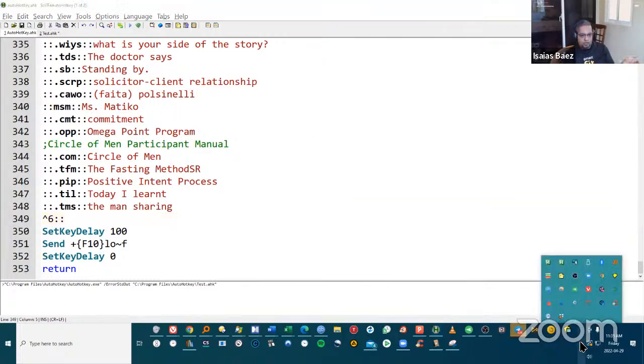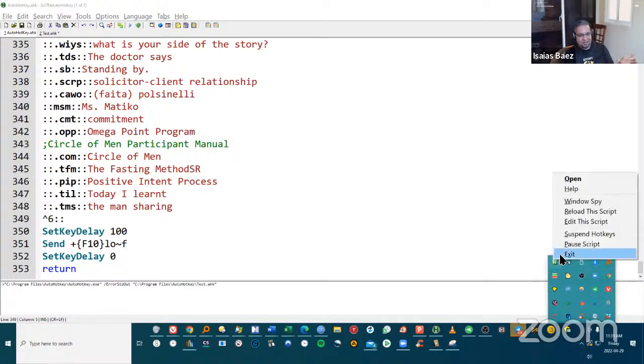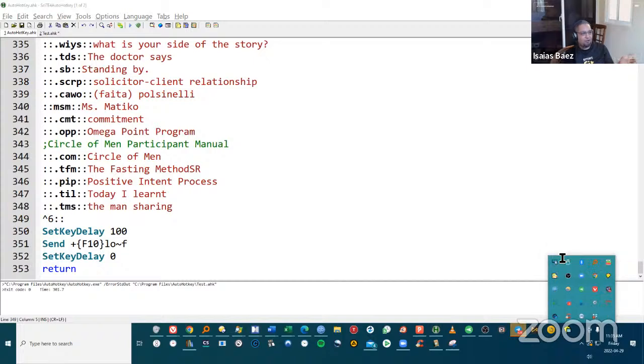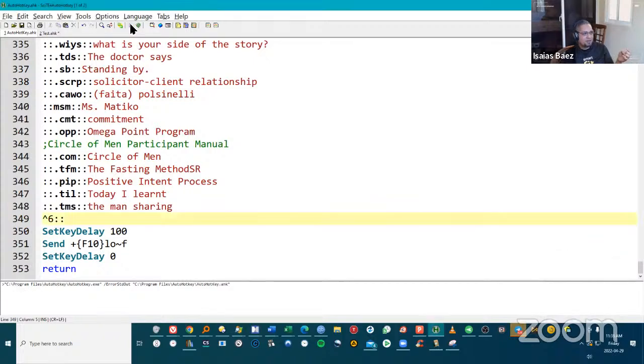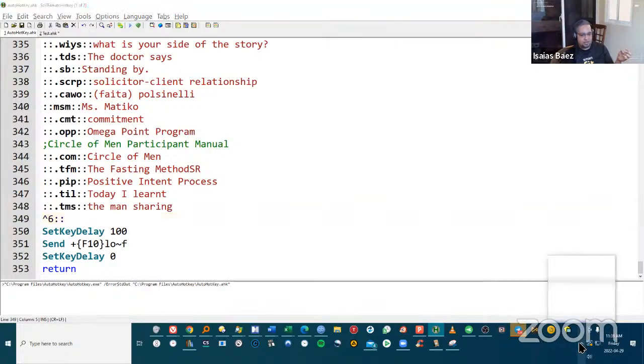What I would do is close the script first. Do not reload. Just exit and make sure you see that it is gone before. Right? So now run it again. And once you see the icon, then you know that you have the newest version. That's what it is. So right now, there we go. So now you have the newest version.